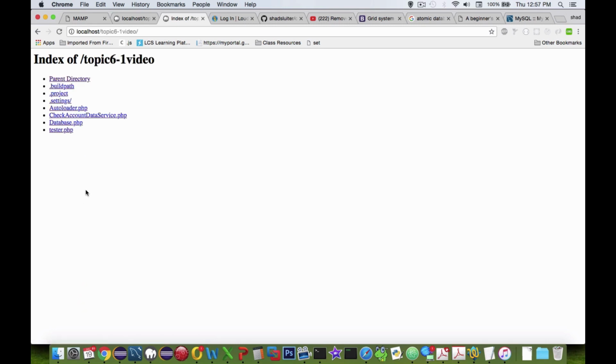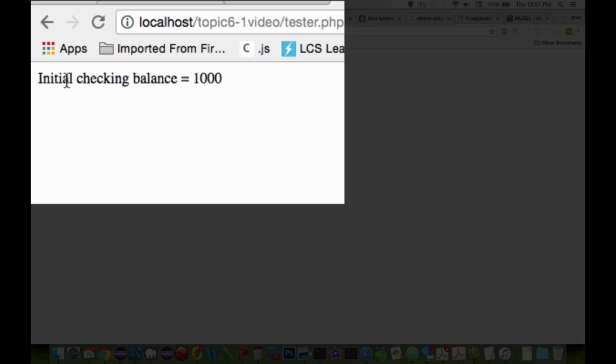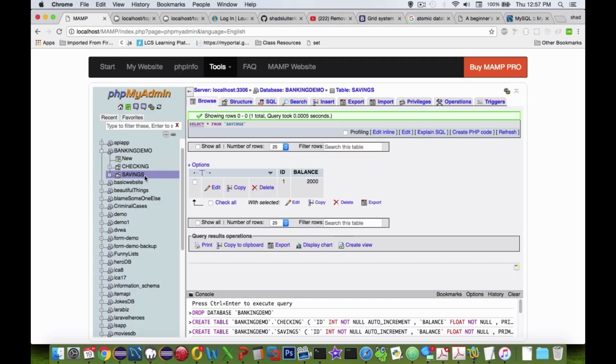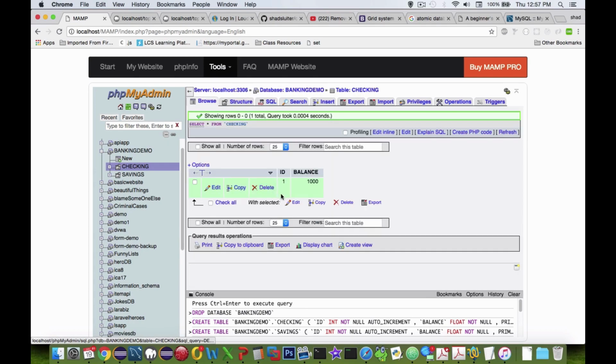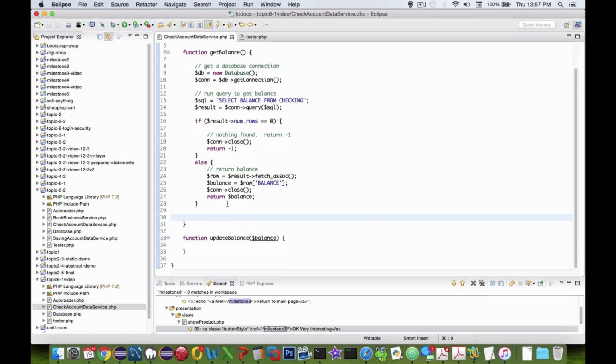Let's go check it out to see if it actually works. So I'm going into my browser here and running tester. And sure enough, it looks like it works. We have an initial balance of 1,000. And if I were to look in my database in the checking account, I had set that value to $1,000. So it's reading it properly. Let's return, and now we'll do the update balance command.